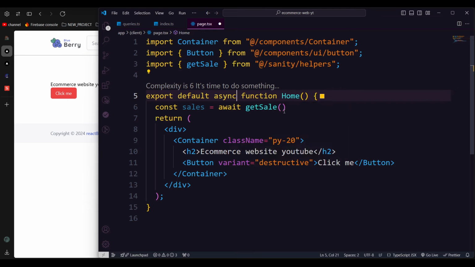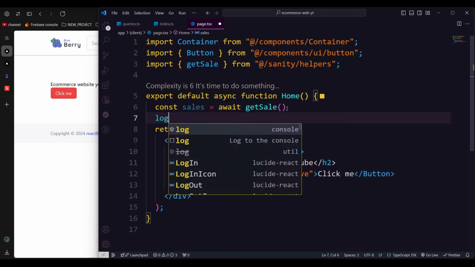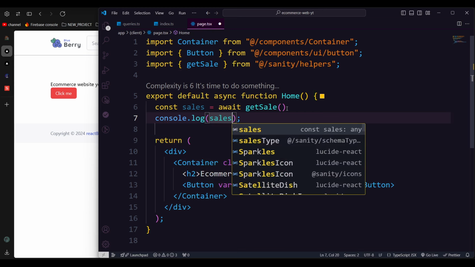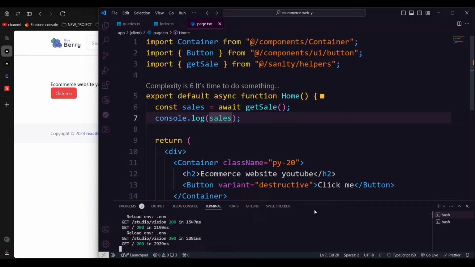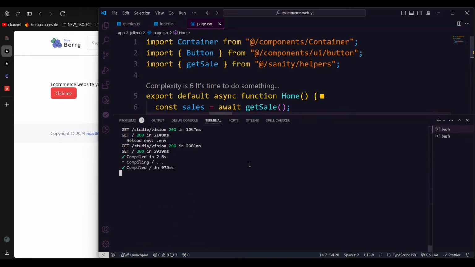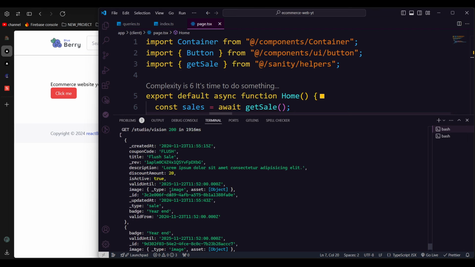So now, as you see, it's still server side rendering. Make the log should be cells, and open the terminal. We should be able to see the data if everything is going all right. So, as you see, we have our data ready.